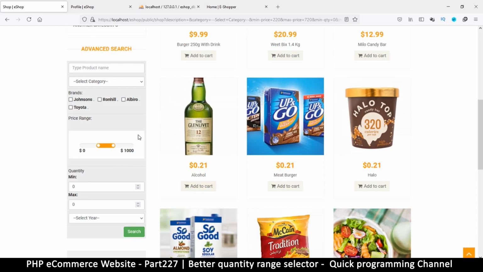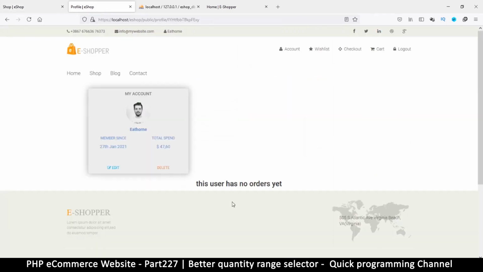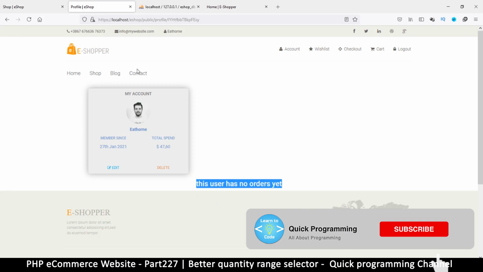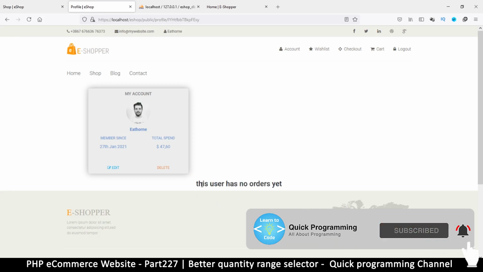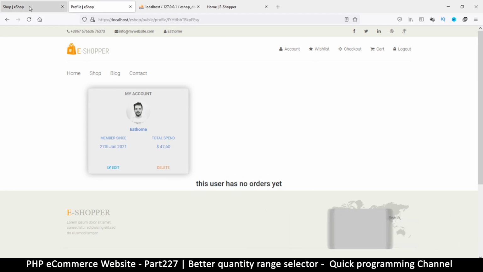So let's finish up with this section here, and then let's go here, and once we are done we can skip over to the payment system. And also somebody mentioned to me that in the profile here it shows this user has no orders yet, even though there are orders by this user here, and it seems that's actually true. I've checked my own profile here and this is what it's showing. So we're going to dive into the code and see what's causing this, because I don't know either.